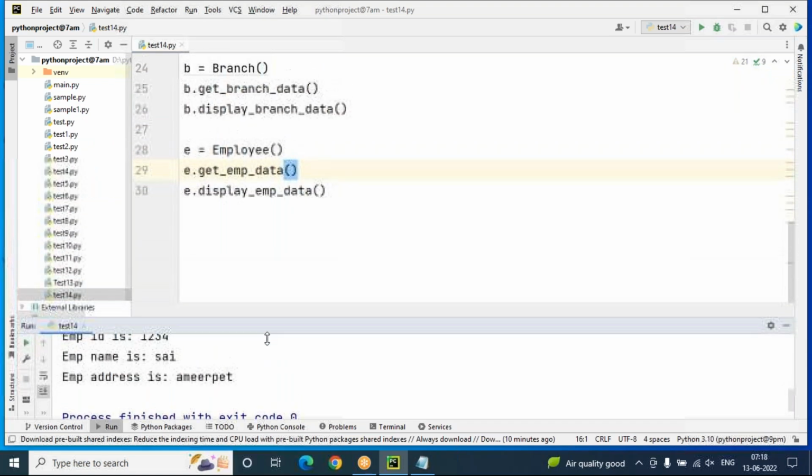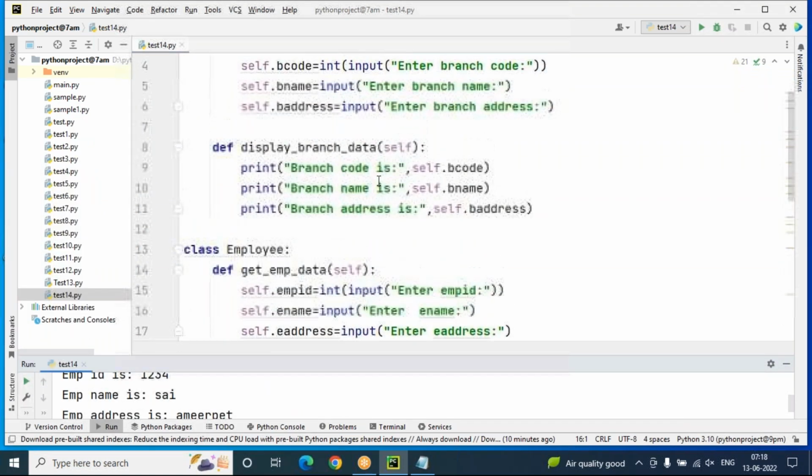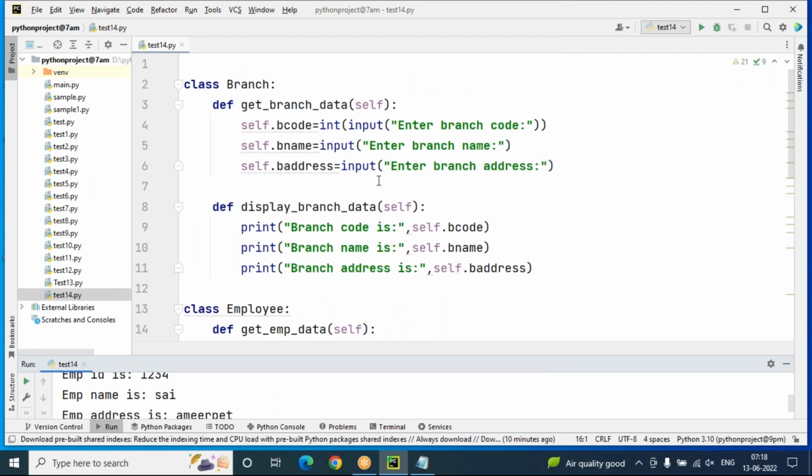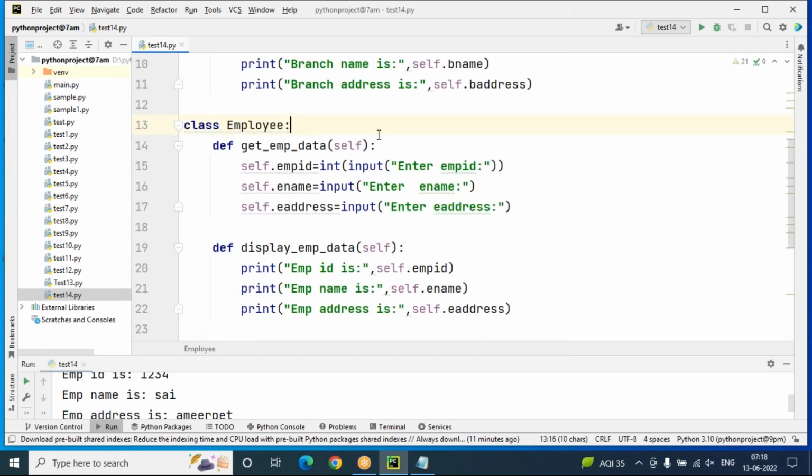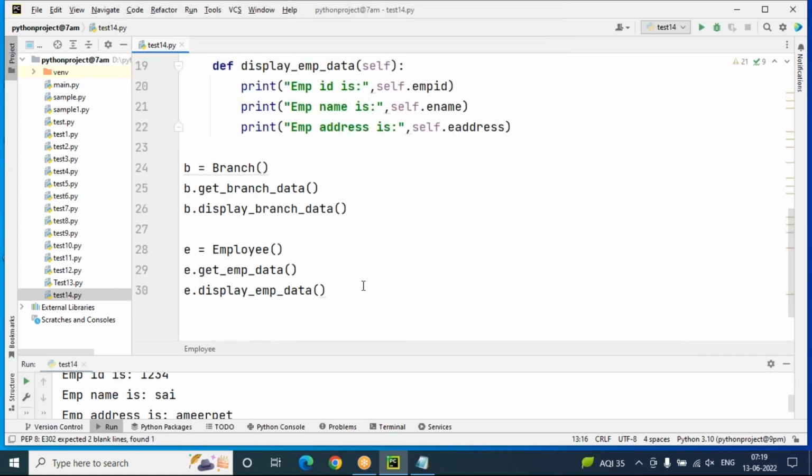But later the company people are asking that they want to know which employee belongs to which branch. Initially they asked just for implementation of their branch details as well as employee details. But then later they are asking to computerize which employee belongs to which branch. If you do separate implementation, branch class separate and employee class separate, then we cannot get which employee belongs to which branch. So that's the reason we have to do inheritance.